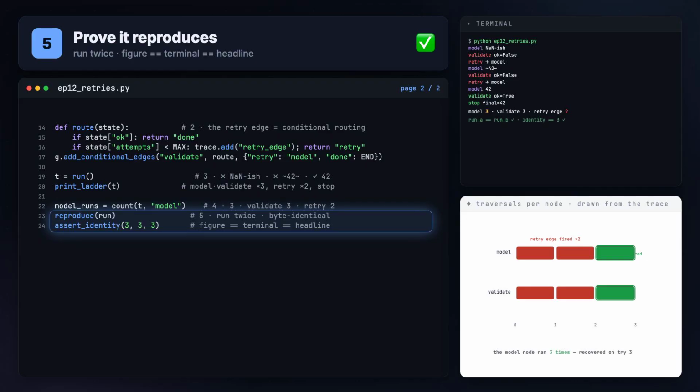Then reproduce runs the whole graph twice in process and asserts the 2 traces are byte identical. Assert identity checks the figure's headline number equals the terminal's count equals the printed headline. 3 runs, 1 recovery proven the same both times.